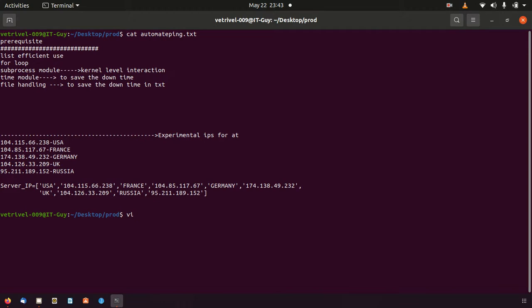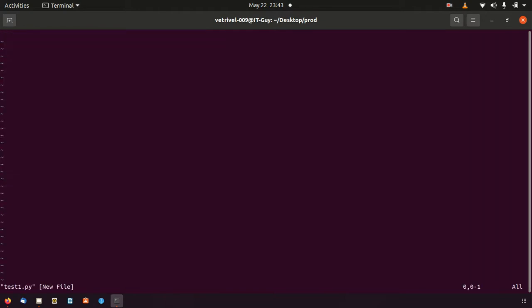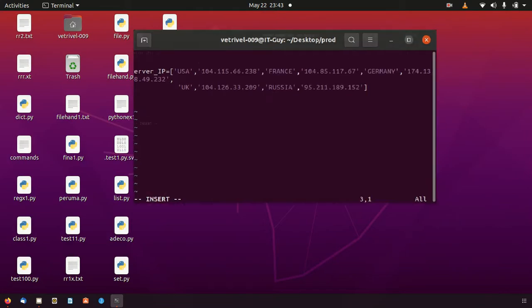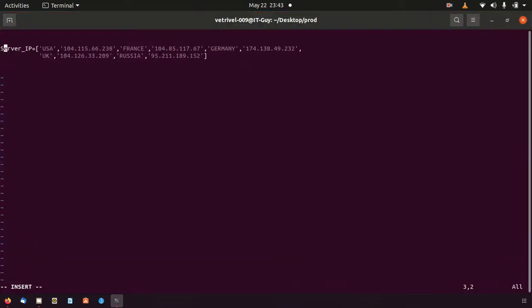Let me take a py file as a test, 1.py. Here I am just pasting the server IPs. These were the server IPs we plan to utilize in our sessions.